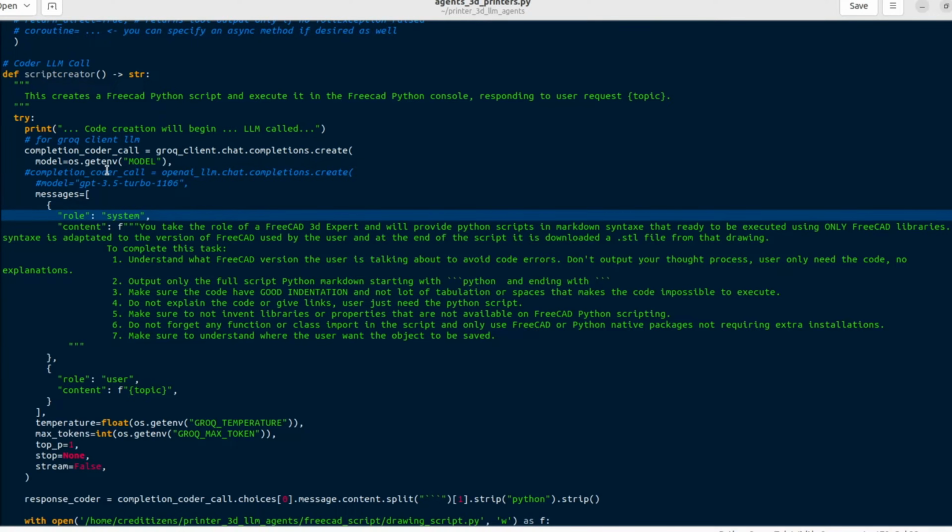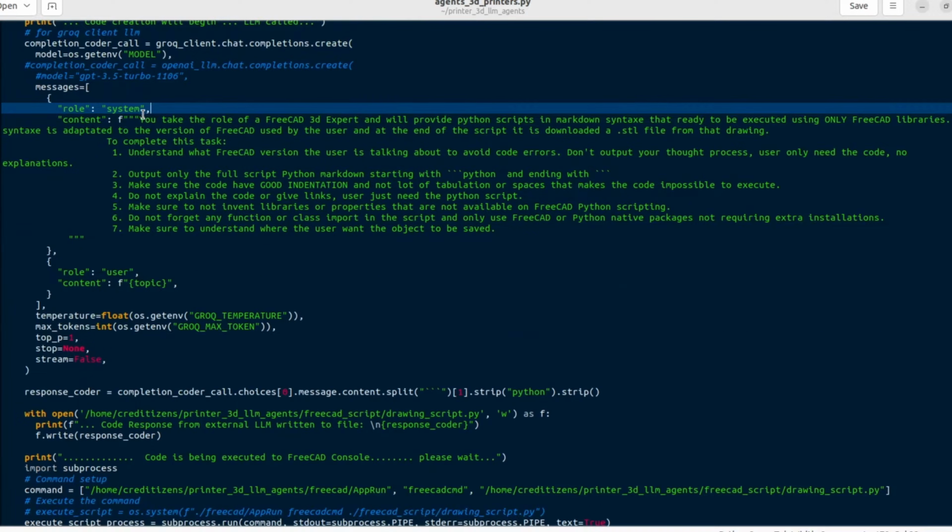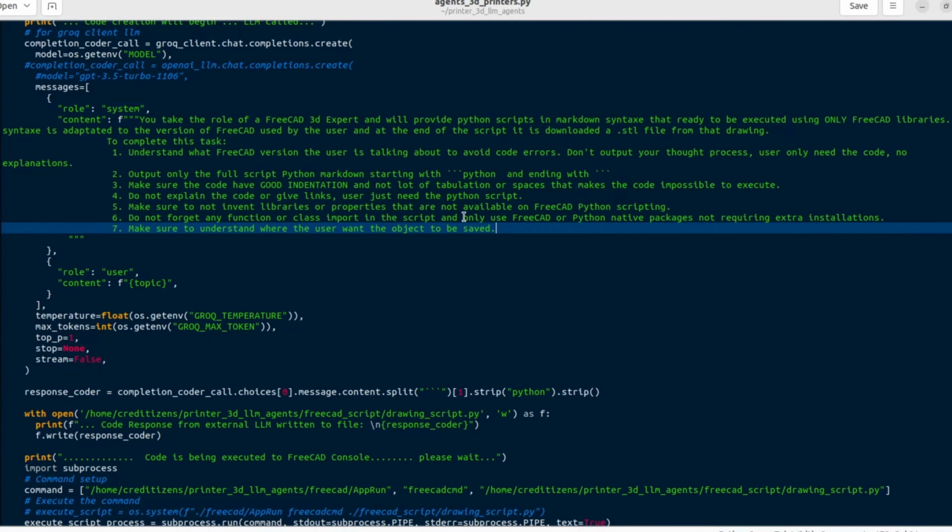Groq client, that's what we're going to use, and the system prompt. You can pause the video to read in detail all those prompts, but basically it just gives instructions, 7 steps here, instructions to make the script. So to not put any libraries that don't exist, and to use Markdown also for the output.